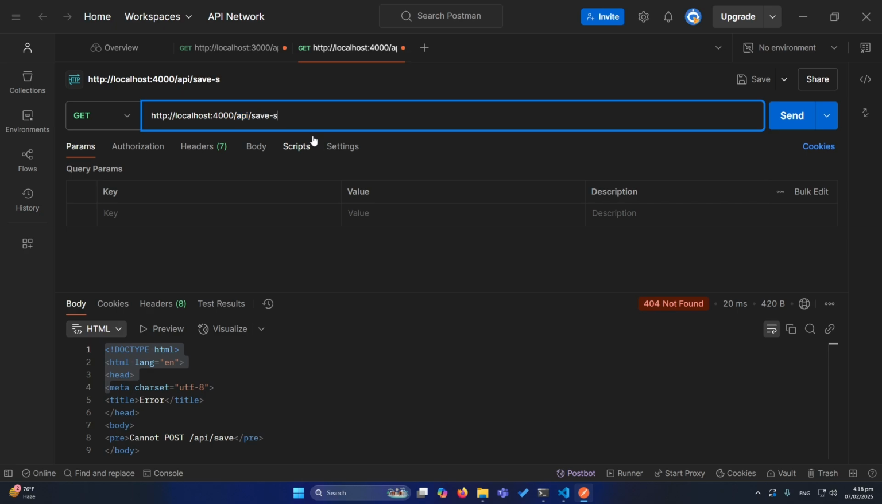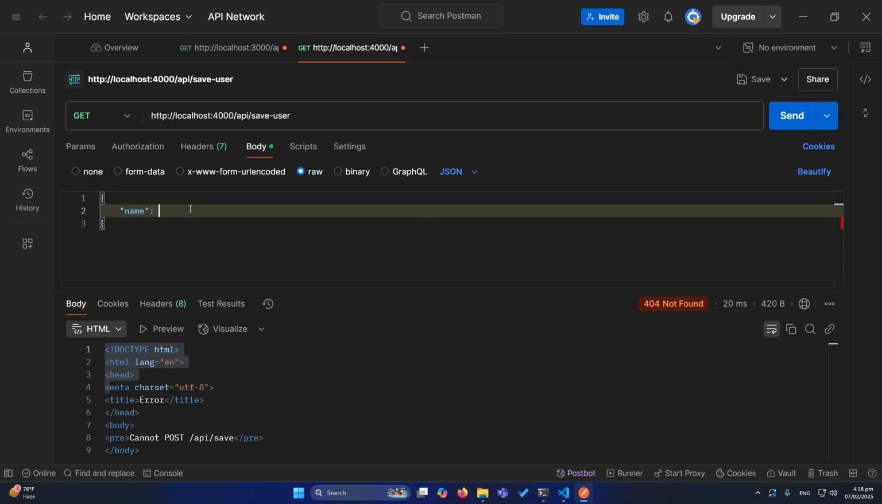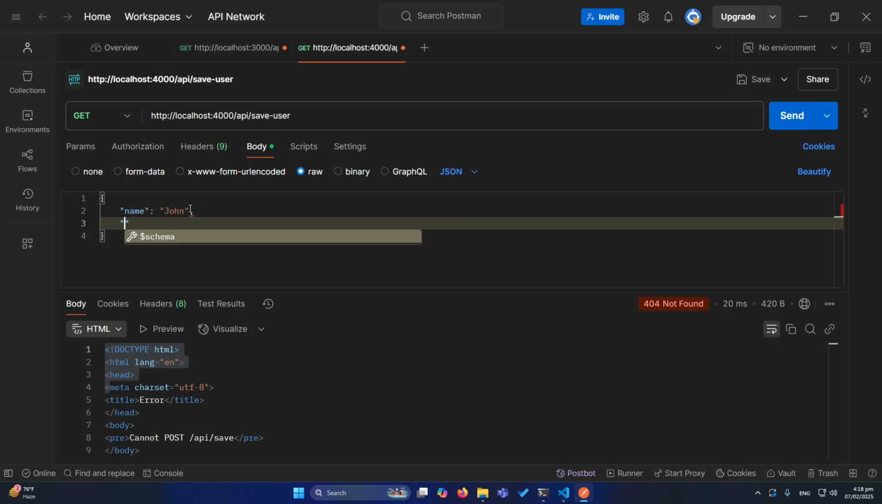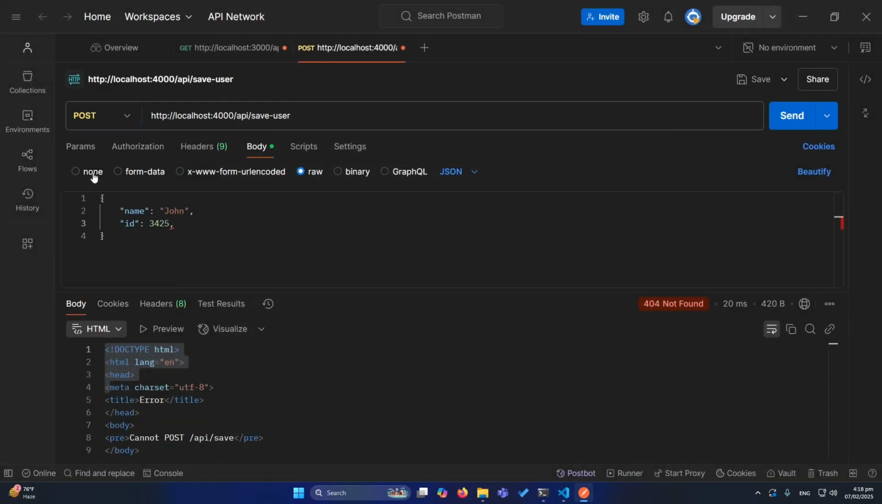Maybe this is our API path, save-user, and then in the body of our API request, I would like to type my raw data, which will say name: John, and similarly its ID would be 3425. Something like this. And because we are posting something to our server, I will select the POST request from here.